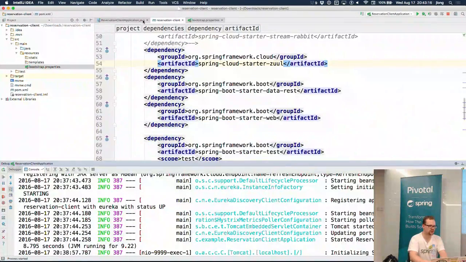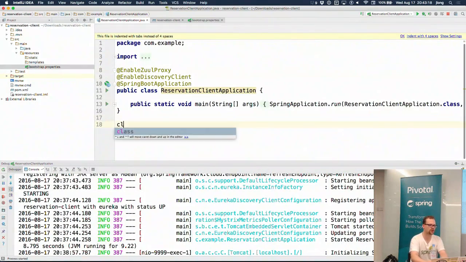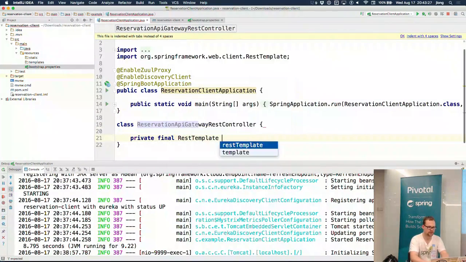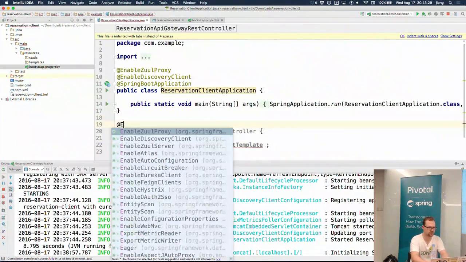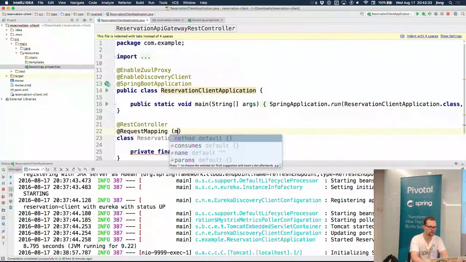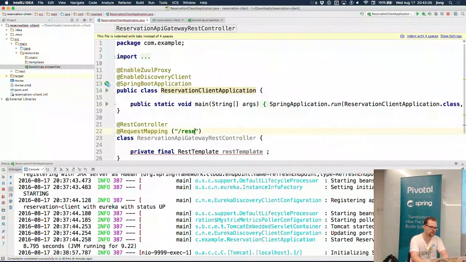We're going to build a very, very simple API gateway, something that just calls a downstream service, so reservation API gateway, REST controller, private final REST template, and we're going to map this as a REST controller, like this, at request mapping method. I'm going to map it to /reservations.